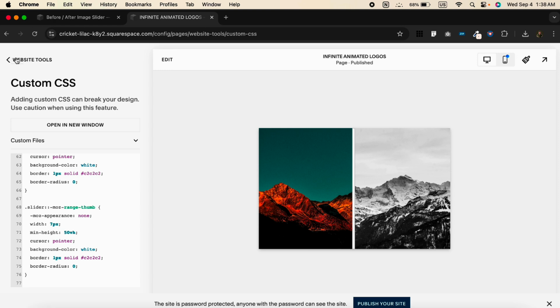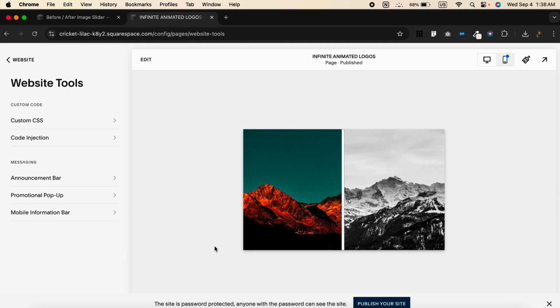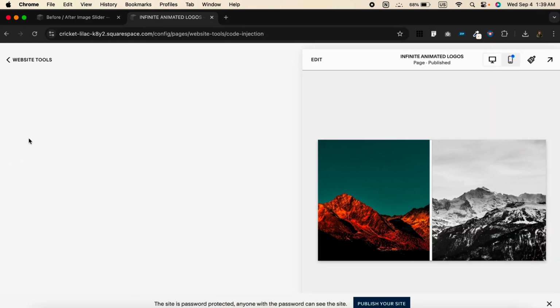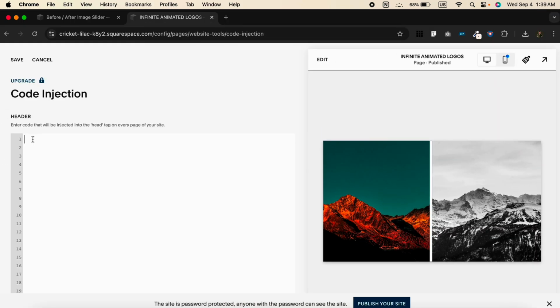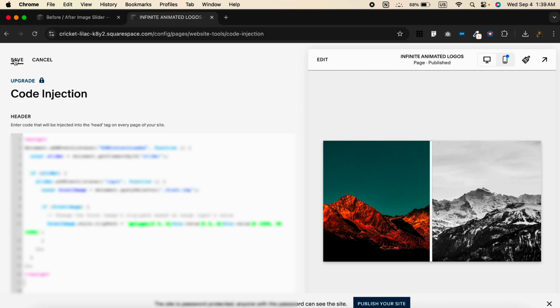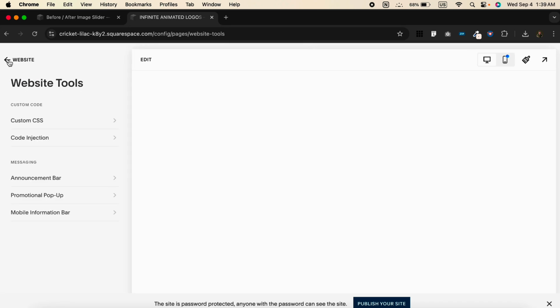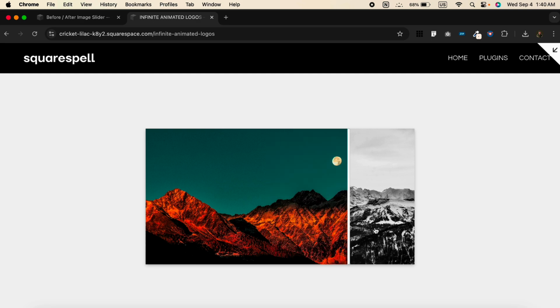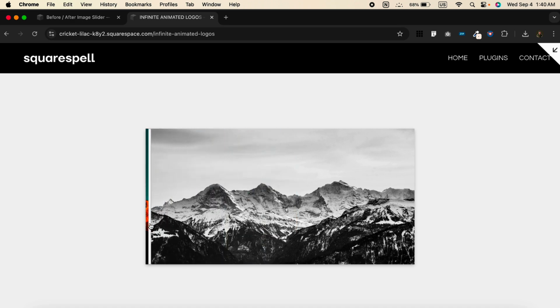And click on save. Finally, let's make the slider interactive with a little JavaScript. Go back to the code, copy this JavaScript, click on code injection and paste it in the header code injection. Click on save. Now that we have added all the necessary code, let's preview the changes. Here you can see we have added a before and after image slider.